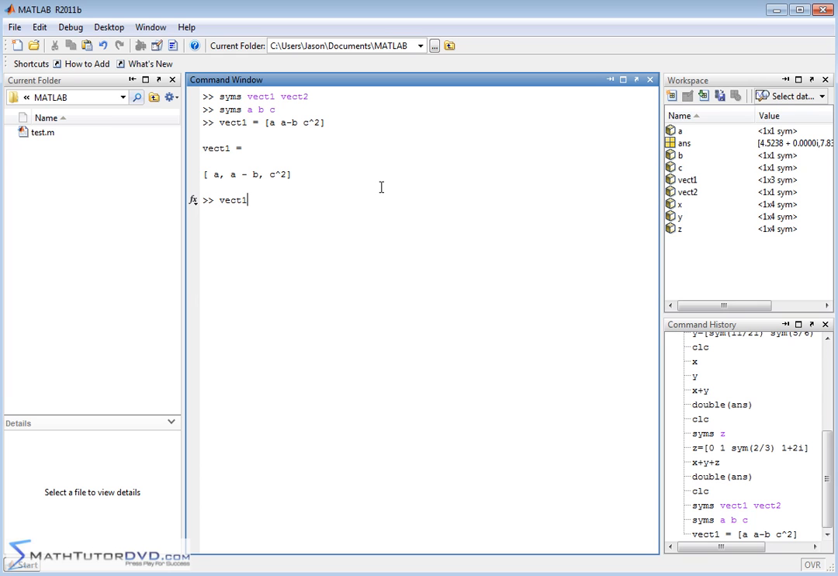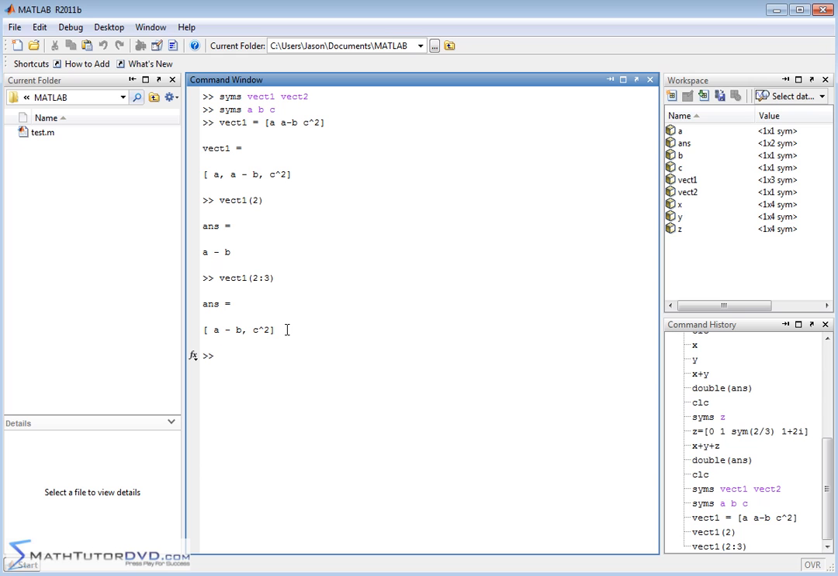If I do vector 1 and I want to extract the second element from this vector, it's going to return A minus B. If I want to extract the second through the third element, then I'm going to extract that subvector, second through the third element. Everything we've learned before applies with regard to how you work with vectors. So let's create vector 2. We'll do A plus A squared for the first element. The second element will be A plus B, and the third element will also be C squared.